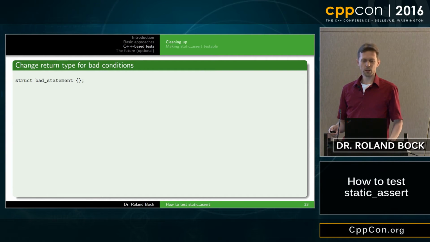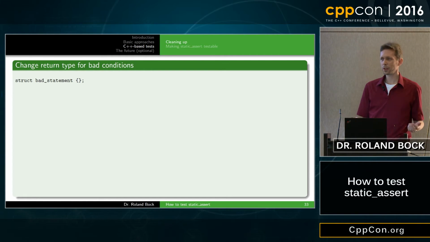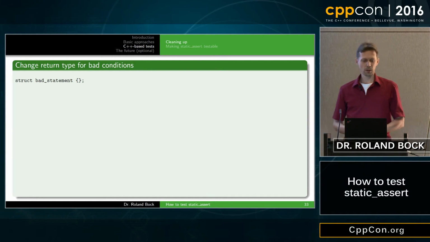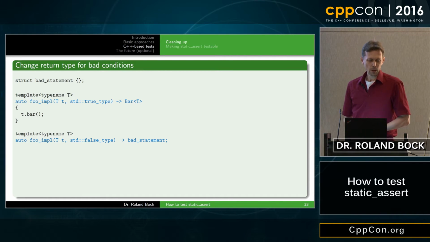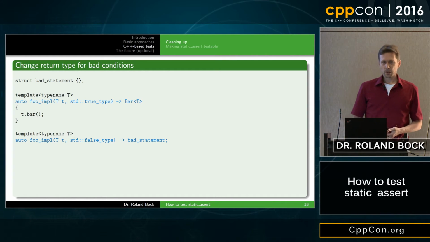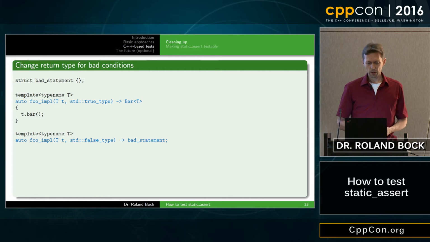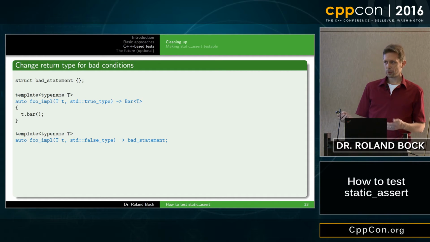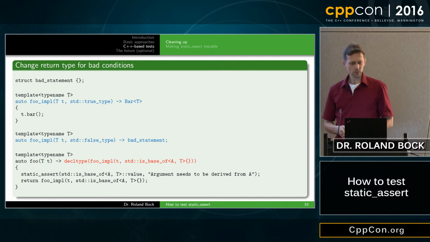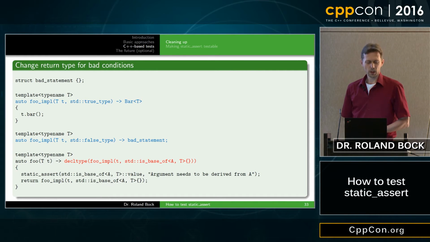In SQL++ 11 I use something that's called bad statement, because that is also an indicator that your statement is bad. It's all about statements in that library. Okay, so we do something like this, basically the same functions as before, but instead of giving the same return type, we're now returning bad statement. And then you have to use decltype to determine which function is actually called, to determine the return type.